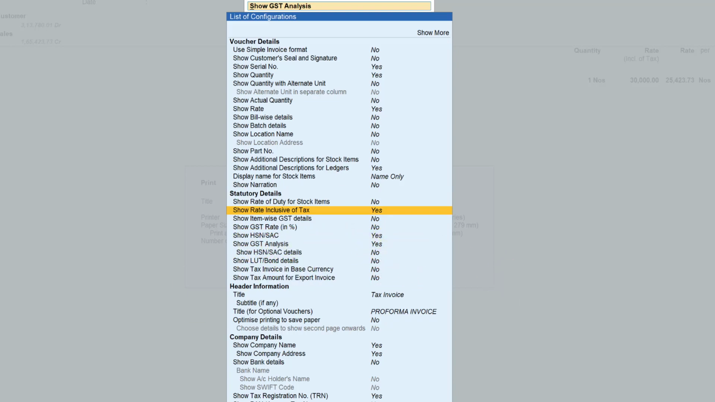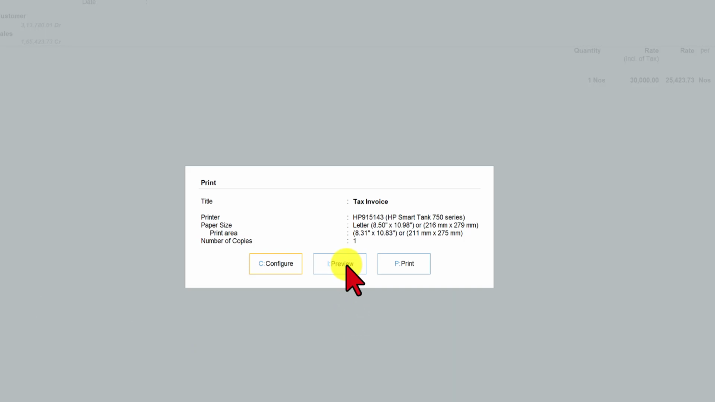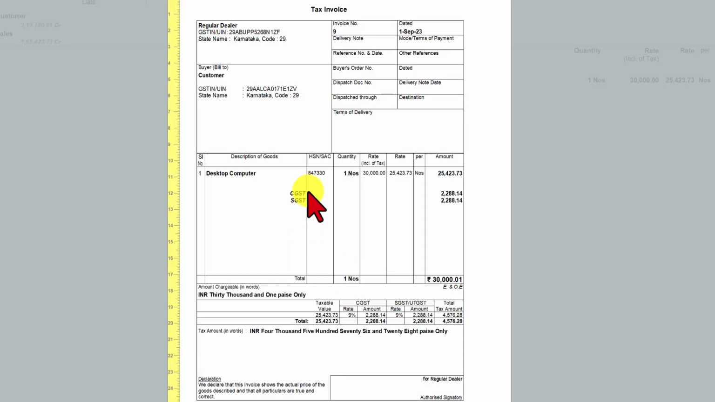And let us now view the invoice. Now you don't have to really save this setting here. You can just press escape, and now let us come to the preview and click here. And now you will observe that the item name is there, HSN is there, quantity is there, the rate inclusive of tax is also getting displayed here. The transaction value on which GST needs to be calculated at 18% is also getting displayed here.